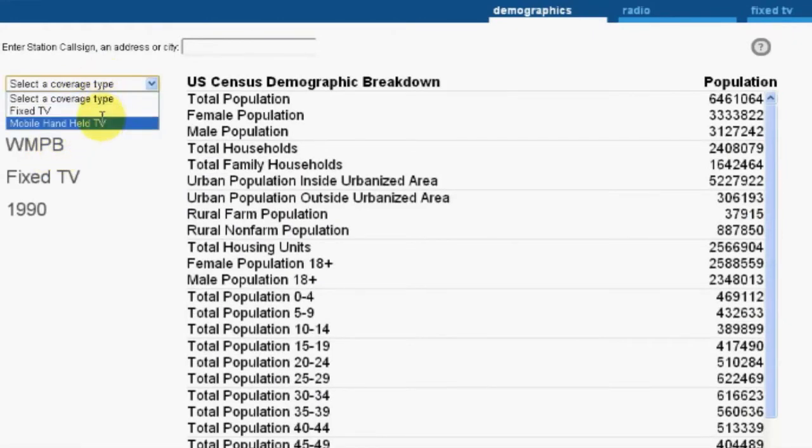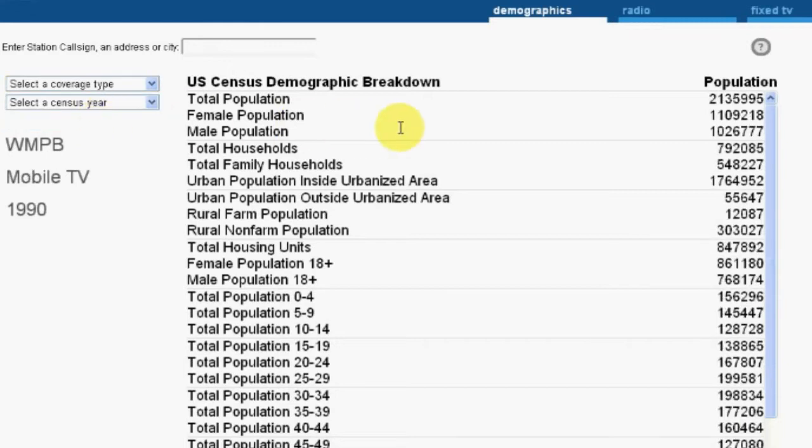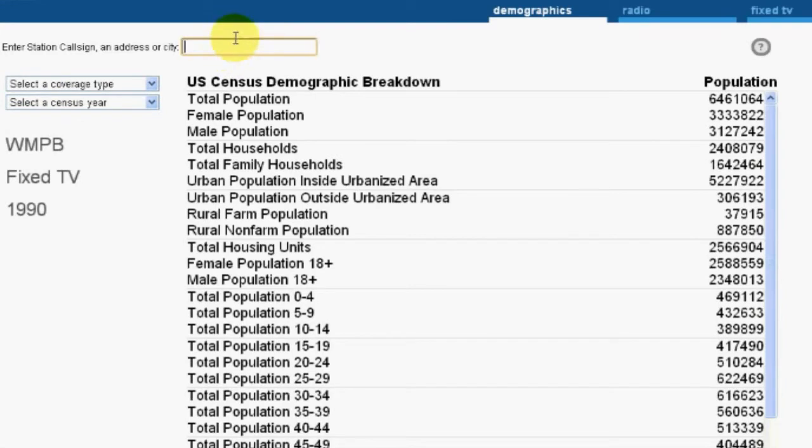We can also choose a different coverage type. So in this case, we can look at mobile handheld television for the same station and flip it back to fixed TV. We can search for stations here.